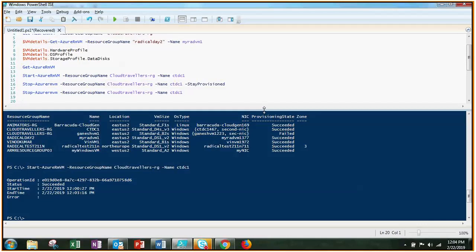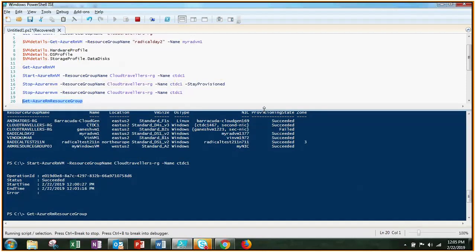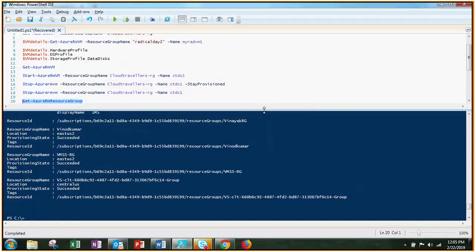So with this, let's move on now. The way we saw the list of virtual machines in our subscription, the same thing can be applied to each and every service in Azure. Let's say I want to get the list of resource groups in my subscription. I can simply run Get-AzureRmResourceGroup, and if I run this command, you'll see the list of resource groups that I have in my subscription.